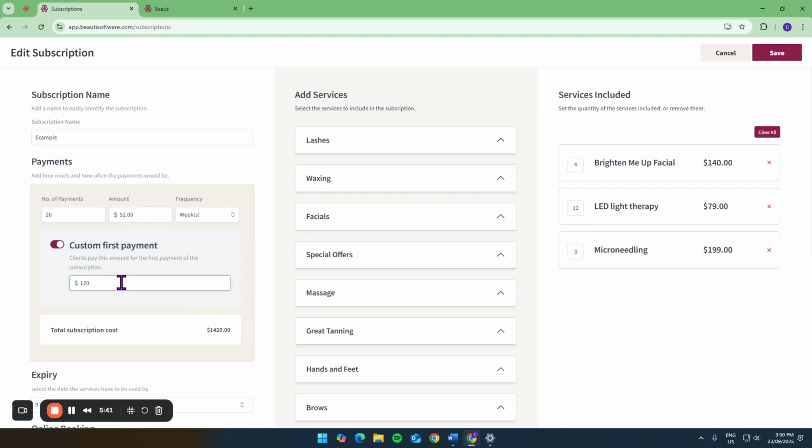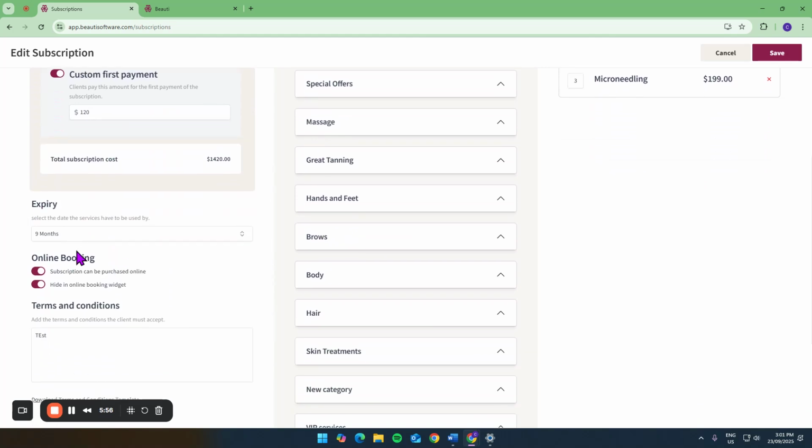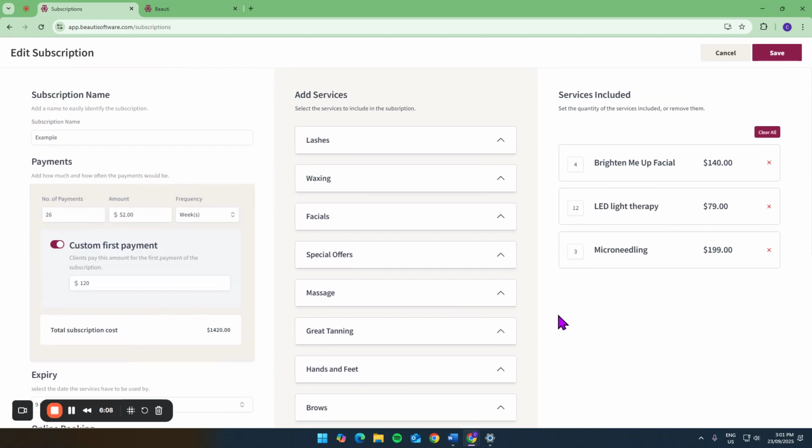So if they have a 6-month plan, they want to have their first treatment in 2 weeks, but their plan won't cover the full cost of that treatment until 4 payments, you would add that custom first payment there. You've then got your expiry time, whether you want to allow the membership or subscription to be sold online, or whether you want to create it as a custom membership that can be sent as a link to that specific client. You can then add in all of the services that they are allowed to have with that membership and add how many of each.